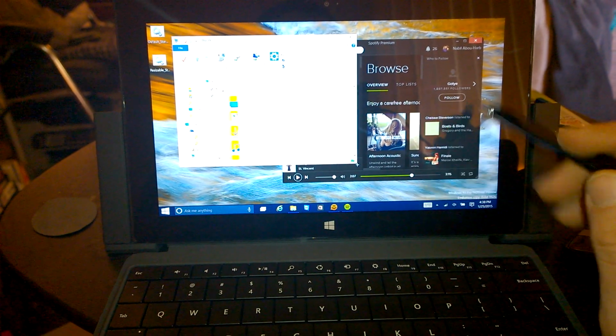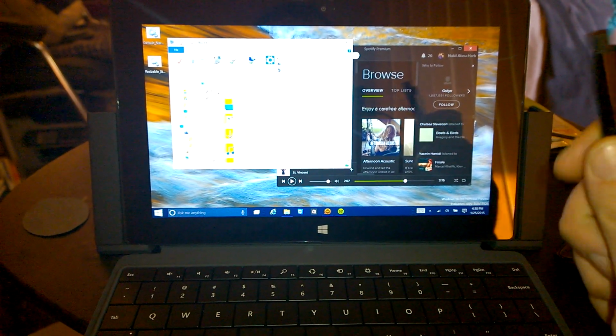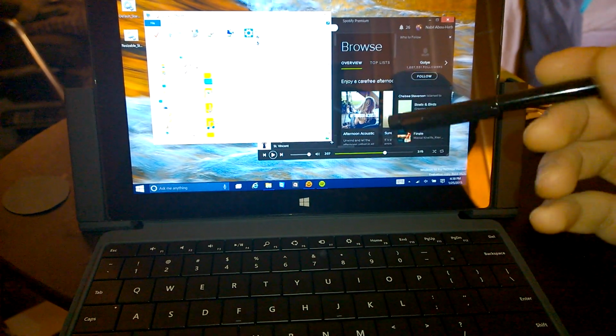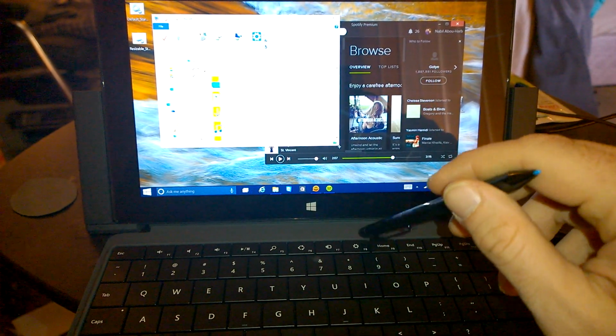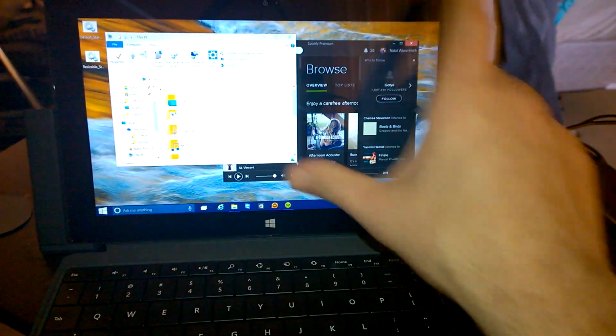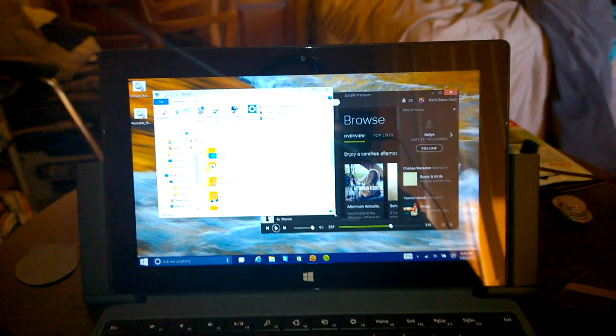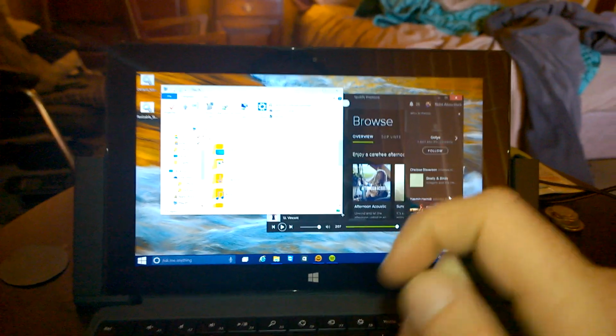So really what I would like is, when the keyboard is not installed, to see the whole start screen experience from Windows 8.1. That experience is just so much nicer.